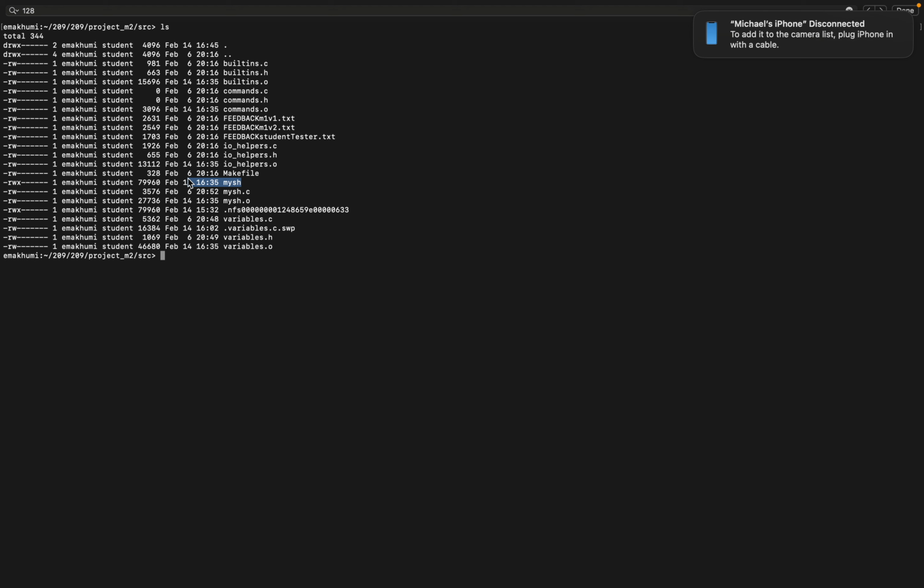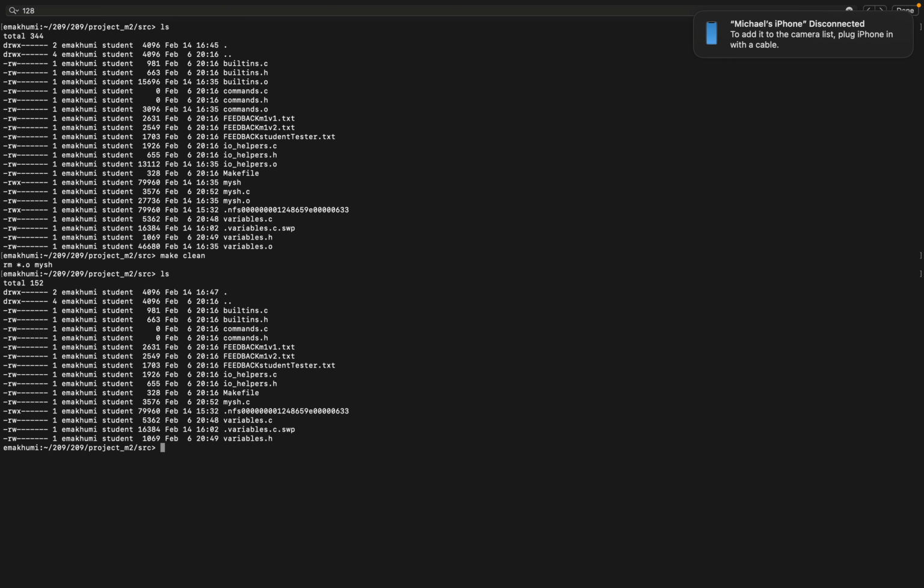In order to demonstrate that the code compiles without error and warning, we're going to clean it up using the makefile and then recompile it so that you can see it. As such, we're going to use the keyword make clean. This is going to clean it up, and now we don't have the executable myshell file. Then we're going to run it using make.